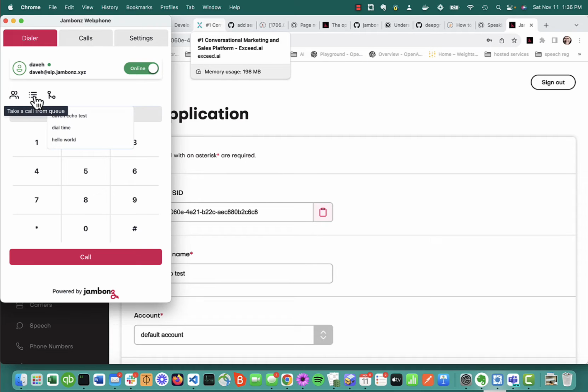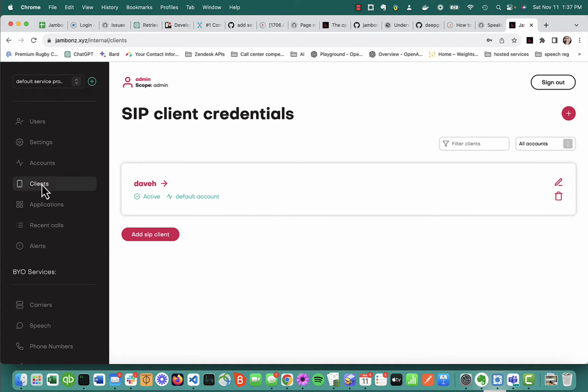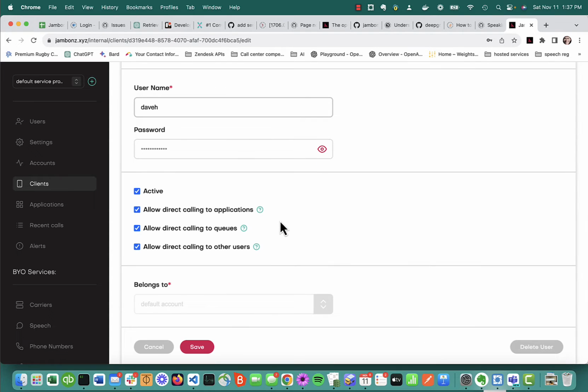By the way, there's a couple other features as well. If we had calls in queue, I could see the queues and the number of calls in each, and I could click on the queue to take a call. We don't have any calls in queues, so I can't do that at the moment. Similarly, online users: I could see other users that are registered within my account, and I could call them directly. I'm using a user that I created in the portal. You can go in and create a SIP client. You can check to disallow these features that I just showed you if you wanted.